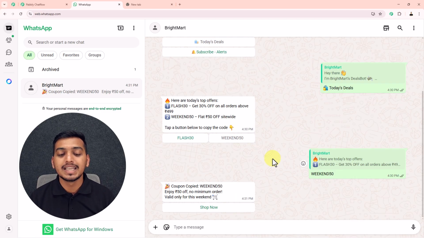After that you will see that this bot has sent me the message: coupon copied, weekend 50, enjoy rupees 50 off, no minimum order, valid only for this weekend. So you can see I have also got all the details about this particular coupon.